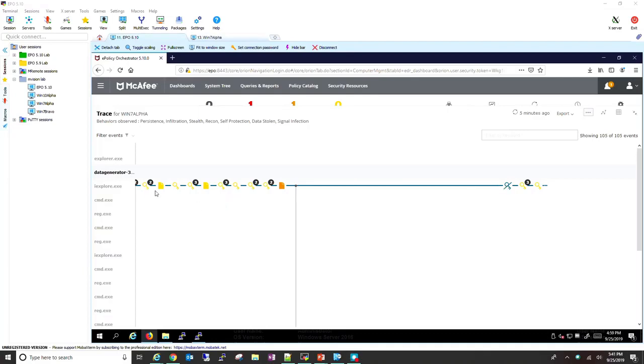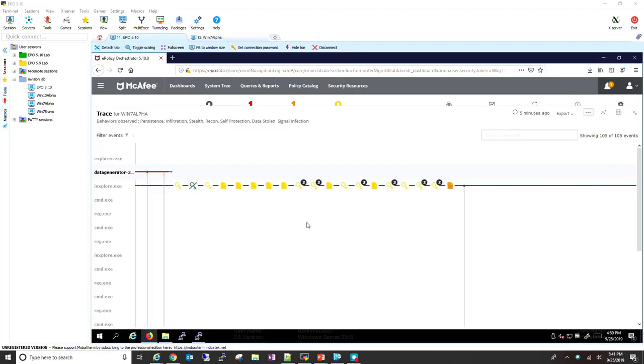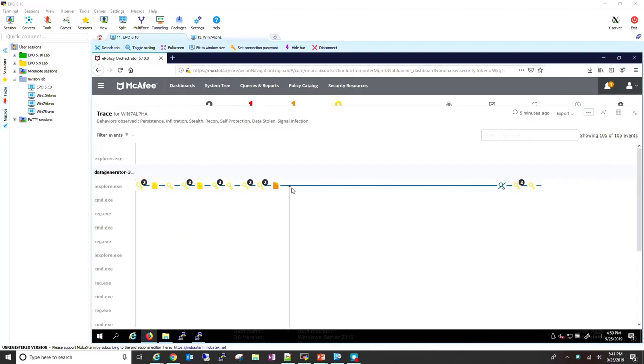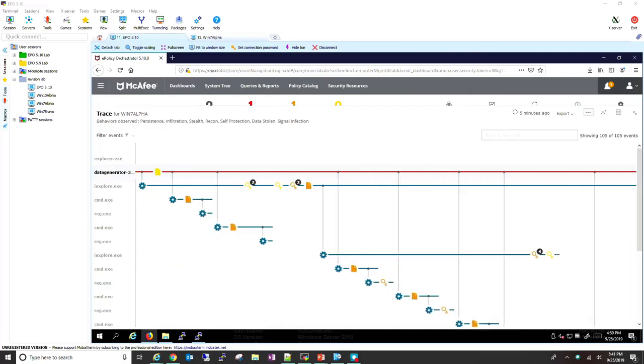Not that this is necessarily malicious behavior by Internet Explorer. Again, MAR is just showing you exactly what happened when we launched Data Generator. And we can tell that Internet Explorer is a child process of Data Generator, and we can also tell, as before, that there's no process termination event for Internet Explorer, so that instance of IE is actually still running.